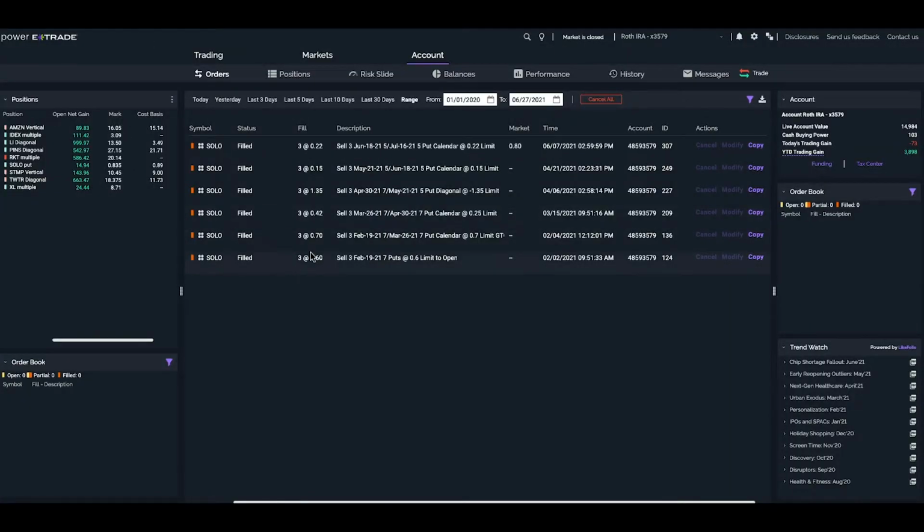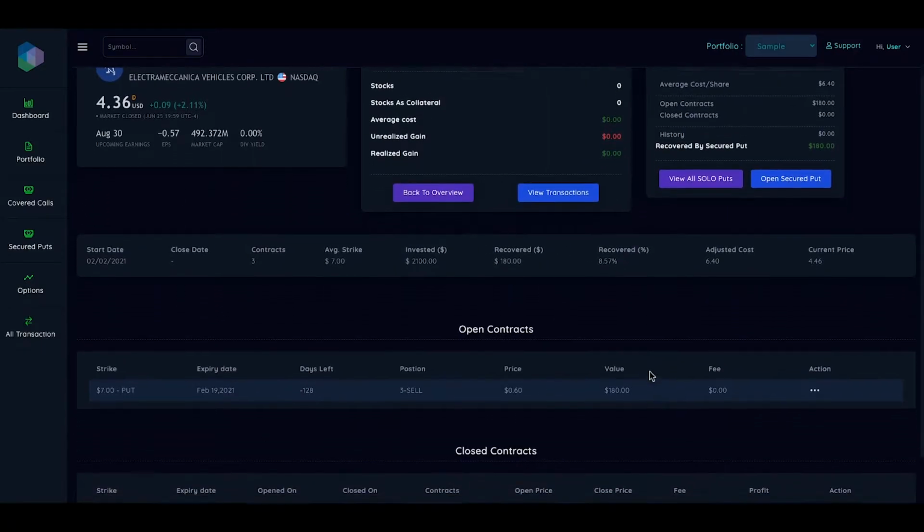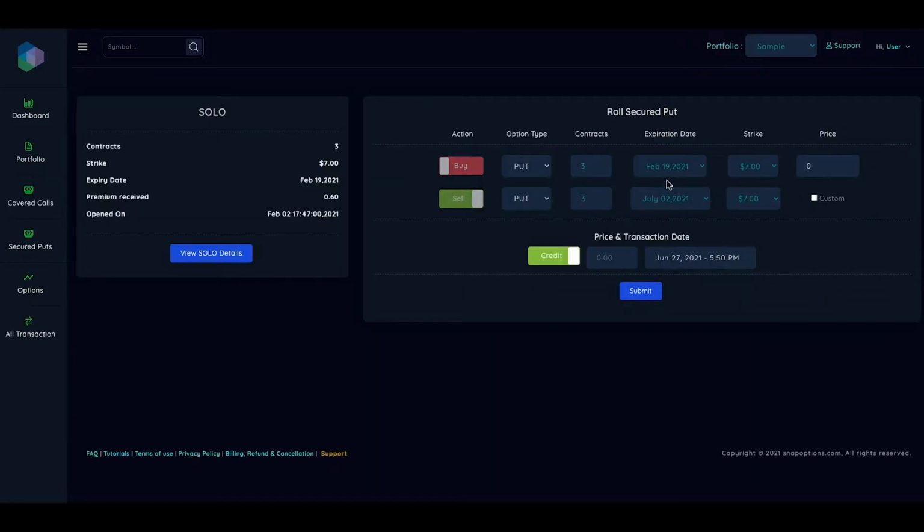And now we will be adding the second transaction. The second transaction was done on February 4th, which is right after 2 days, and I rolled the February 19th option to the March 26th option. For that I received a 70-cent premium. So let's roll our options. Go back to snapoptions, and now we are in the details. Under the action button, click on the 3 dots, and you will see a couple of options. The second option is roll. So I'll be rolling the February 19th option to March 26th.